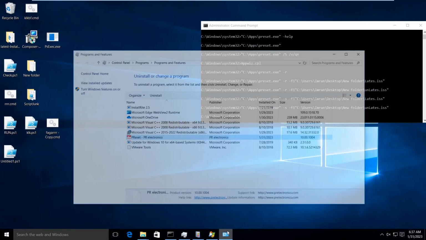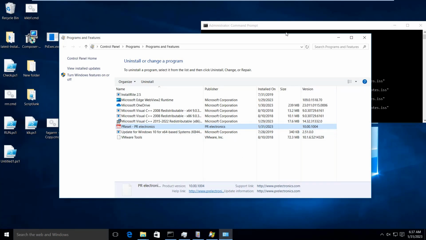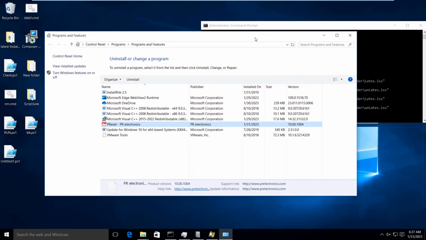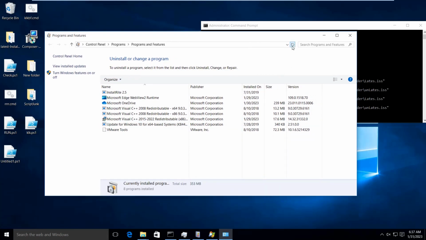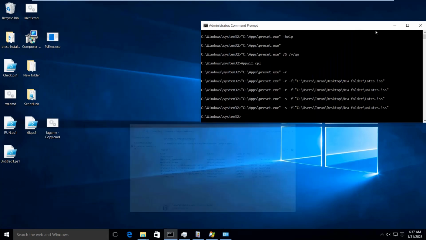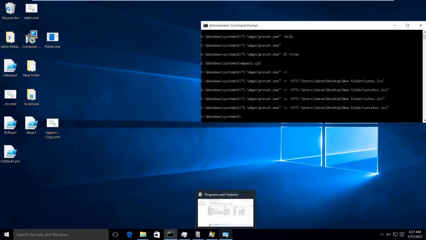You can't see any results on the application during the uninstallation. It is going very silent. Now you can see that the setup is uninstalled from the machine, and also the shortcut is removed from the desktop. So this is one method of installing the setup silently.